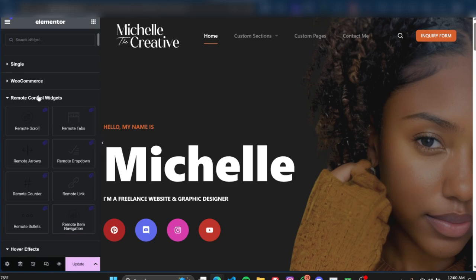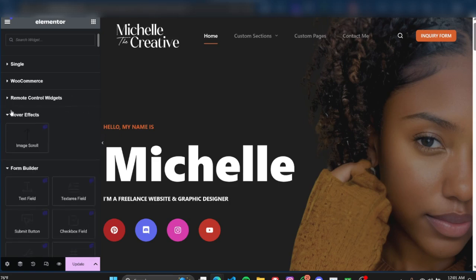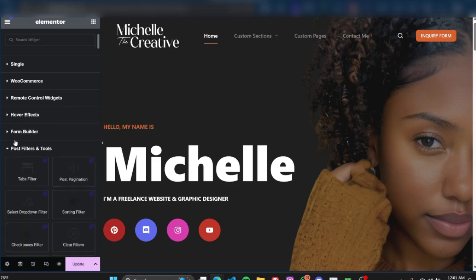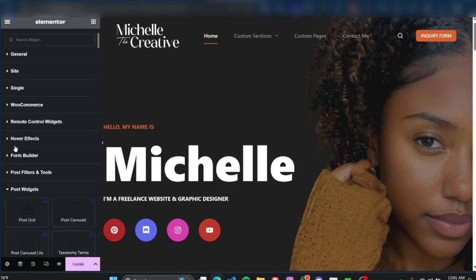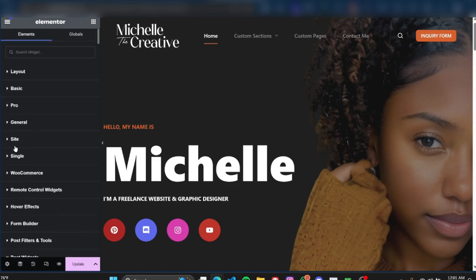Also, you will see that I have some remote control widgets, and these are actually coming from another one of my plugins. So now I have that one, I have that one, I have this one, and so on. As you see, the different plugins you have will vary what you see over on this side panel.